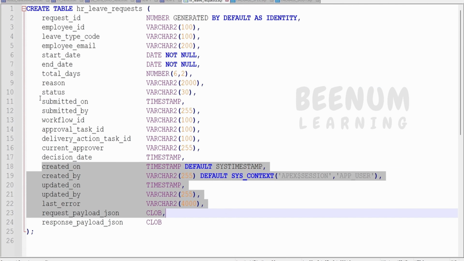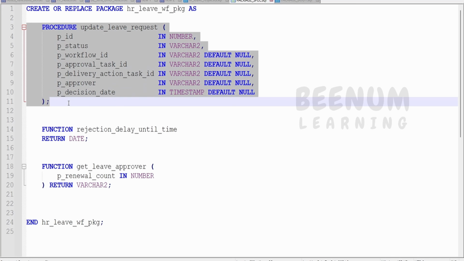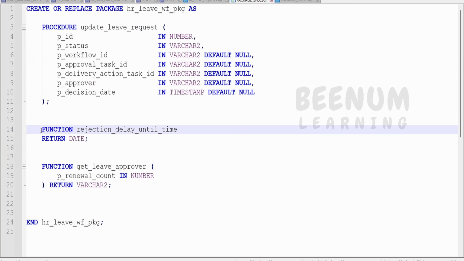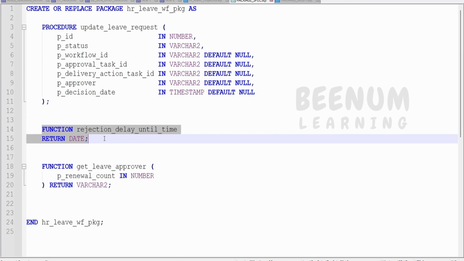Coming to the specification for the package, I have created one package and we will try to use these procedures in the future. One is the update leave request. So this we will use now in order to update the status in the backend saying workflow has been started or pending. Then we are having the function which can generate us the delay. We will add the delay in case the approval has been rejected by the approver. In that case, we will wait for some time and then we will try to send a notification.